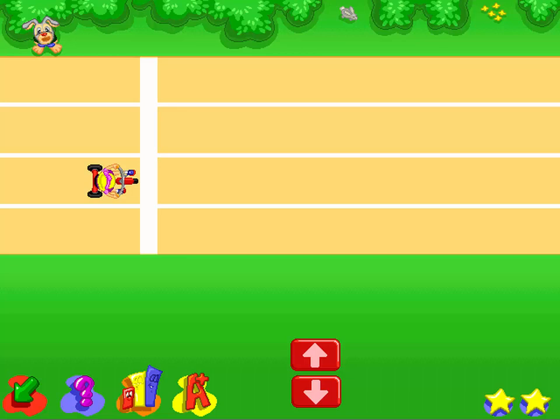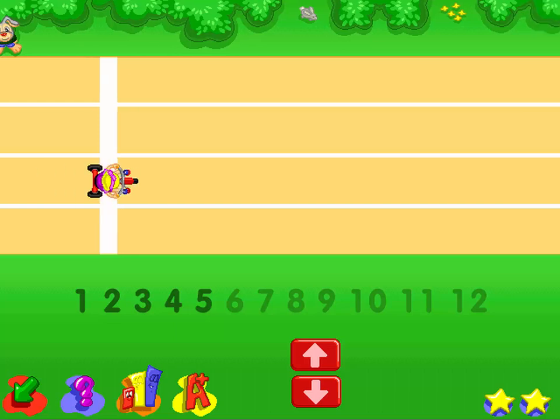Driver, start your tricycle. Let's practice counting by ones. Race through the numbers in the right order, starting with the number 1. Ready, set, go! 1.